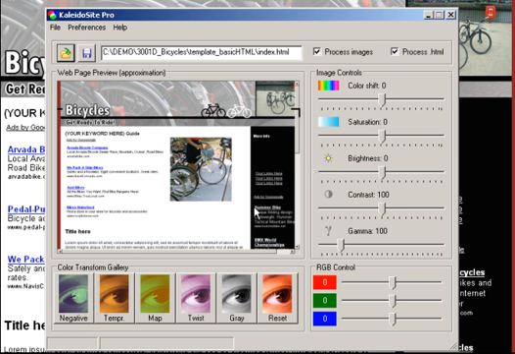Okay, so as you can see, it's giving you a little preview of the website right here within the Kaleidosite Pro software program. Now this is so stinking cool. This is one of the coolest little software programs I've seen. We can actually change this entire color scheme just by dragging these buttons. Look at that. We can change it to green, blue, purple, whatever we want to do.